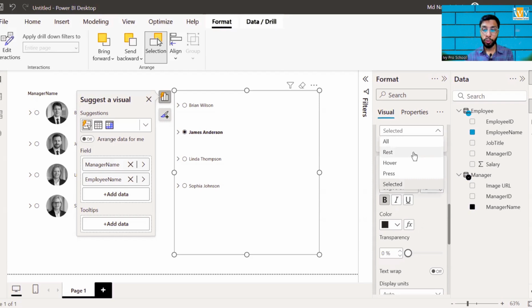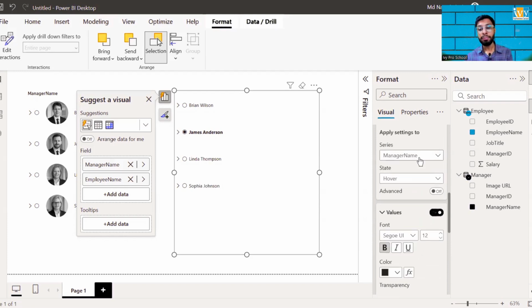Let's say I want to add one more thing. If I hover over it, that should also be bold. So if you come over here, I'm hovering over it, so it's making it bold. Okay, so this you can play around with in the slicer.